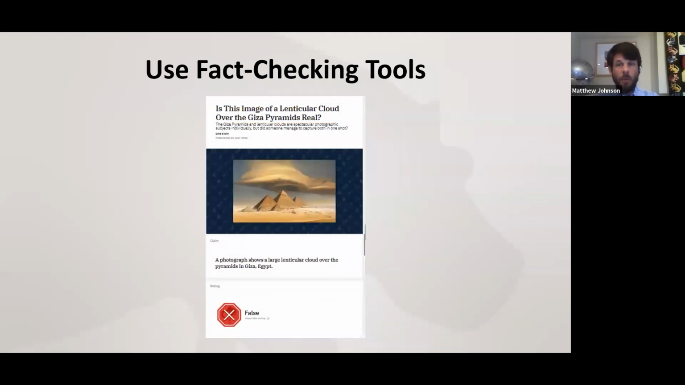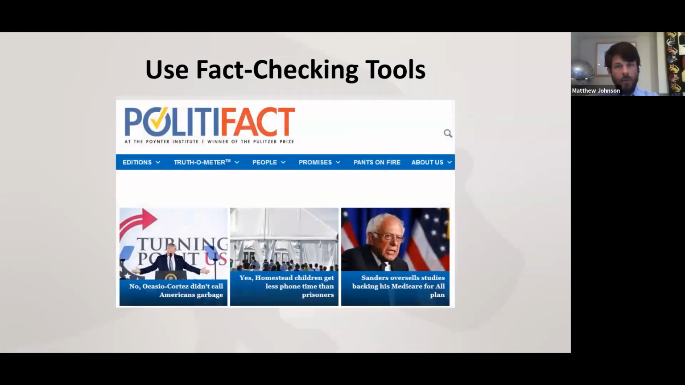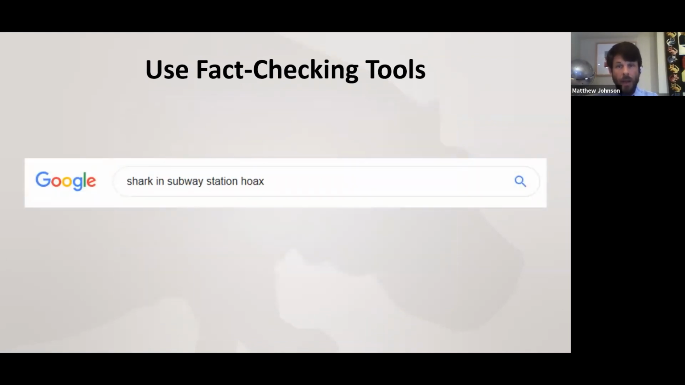When we search Snopes for pyramid clouds, we found they've also checked this photo out and found that it's false. There are also fact checkers that specialize in different topics like health or politics or different countries. Another way you can see if someone's debunked a false or misleading news story is to do a search for the topic of the story and add the words fake or hoax to your search.